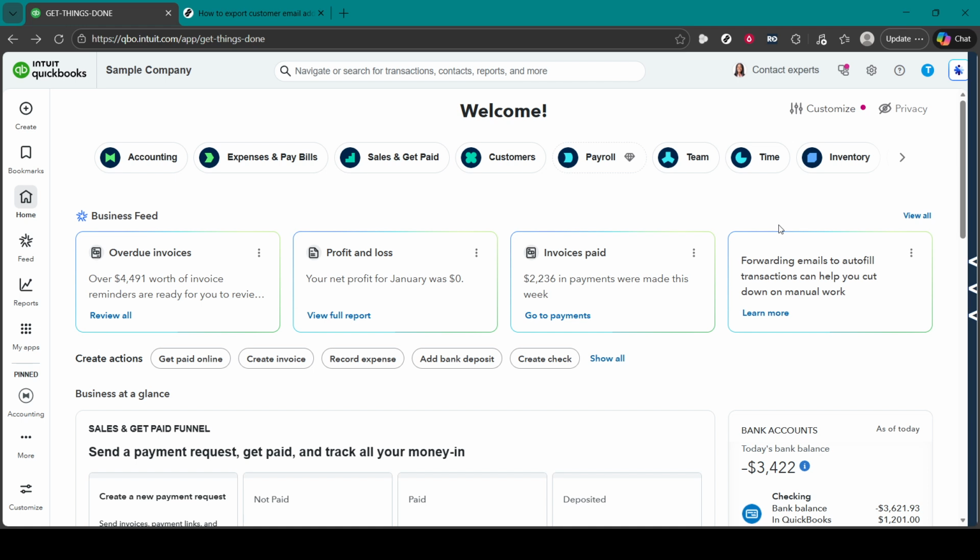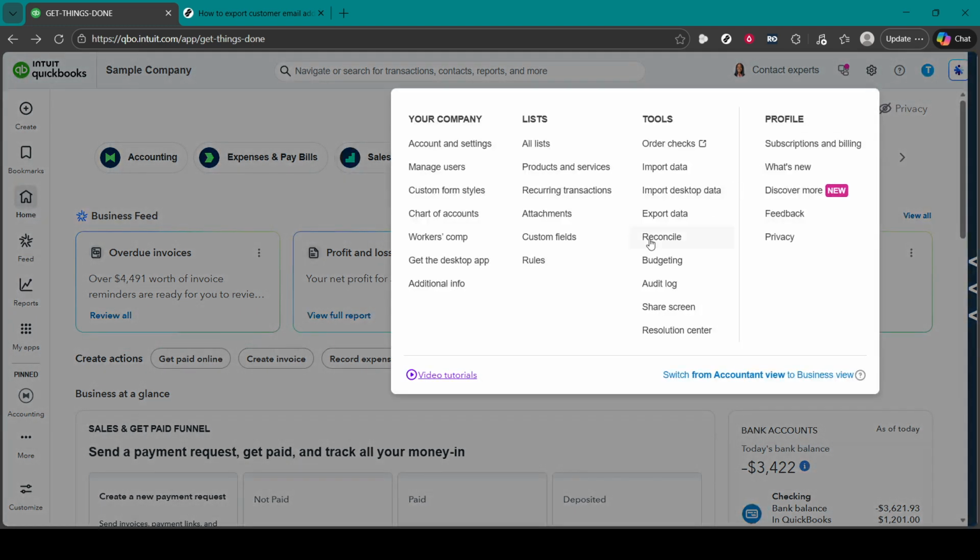Start by opening QuickBooks Online in your web browser and signing in to your company. Once you're on the main dashboard, look to the top right for the Settings menu. This is the small gear icon. Click that to open your account and tools options. From the Settings menu, choose Export Data.